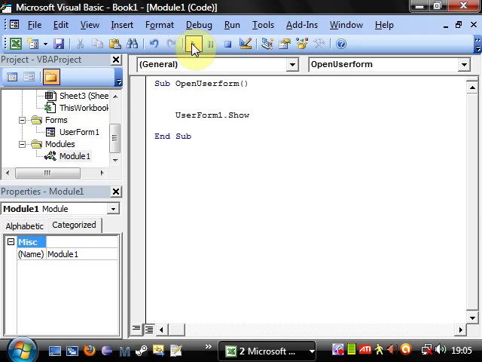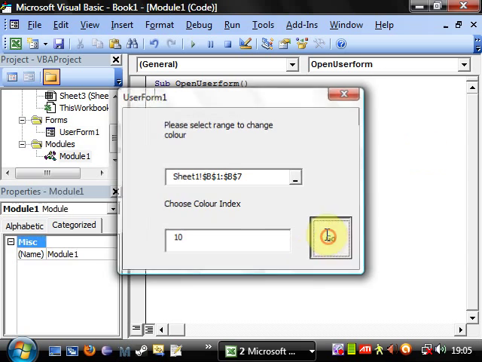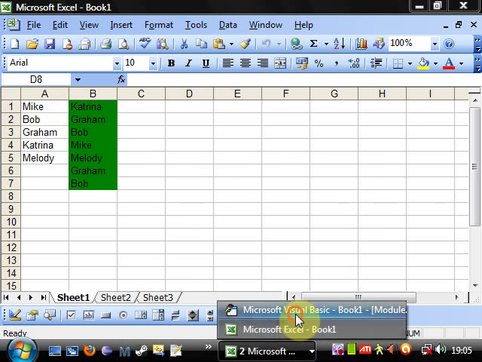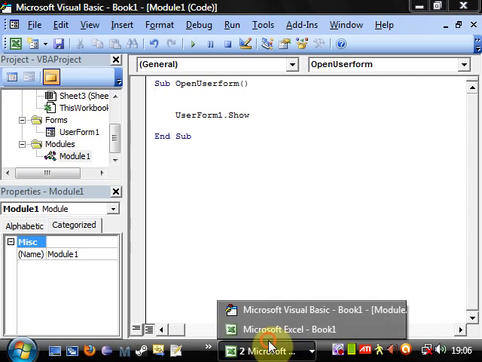Let's try again. Let's change this to 10. Go. And there we go, green, just what I wanted. And if you need the list of all of the color indexes, then just type VBA color index into Google and it'll bring up a whole list of them.